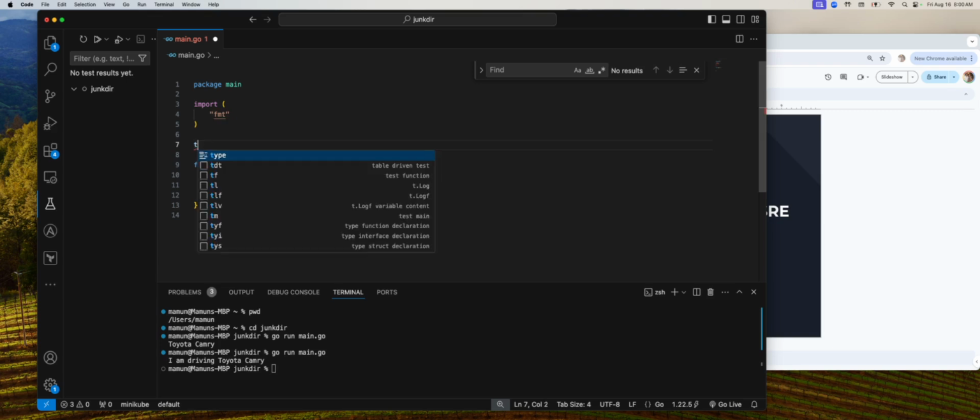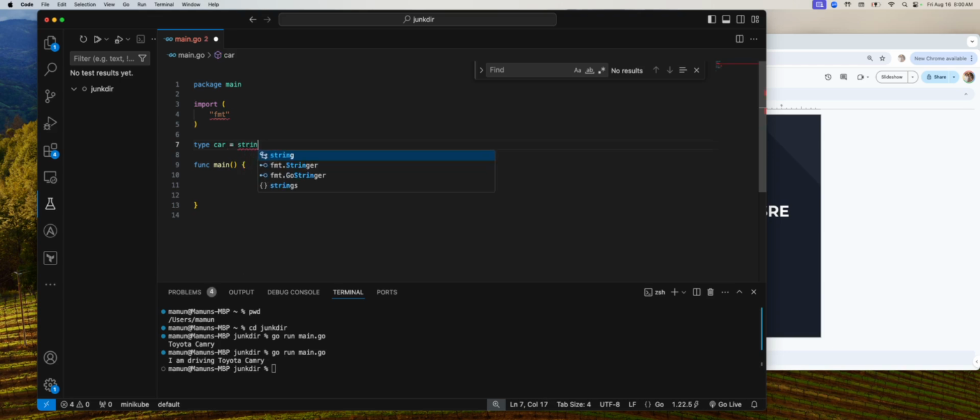So let's say type. We're going to say car, and this will be nothing but string. Now, in a more complicated example, we would be doing a struct, which will be a true object. But because I want to just show you today the idea of defining a custom type, I don't want to make it complicated. So this is no different than a string, except that we will be able to write custom functions for it. So that's car.